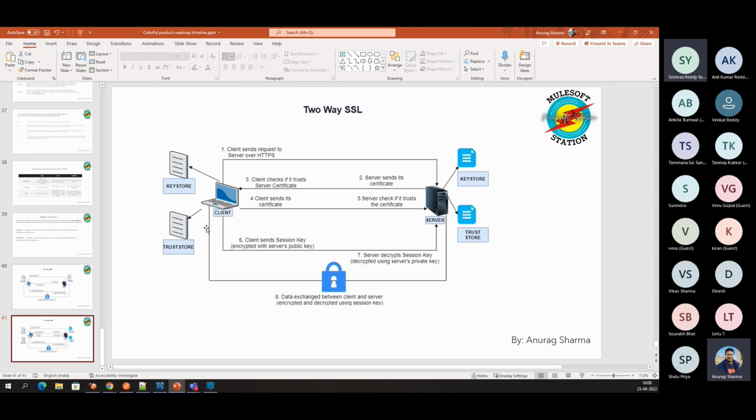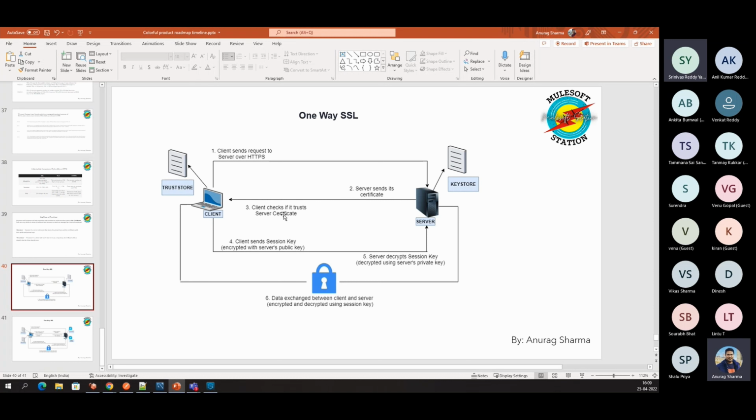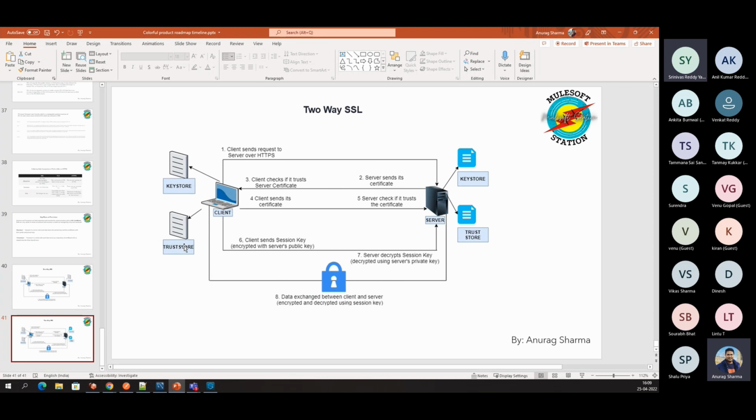It's the opposite. If you see the diagram again, earlier the client side had a trust store and the server side had a key store. But now we have a key store here and a trust store here. So two additions: trust store at the server side, key store at the client side. Both are now configured with the key store and trust store. The client makes an HTTPS call again to access the server resource. I'm explaining the two-way SSL.